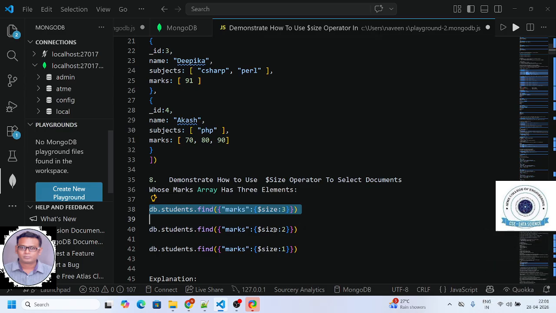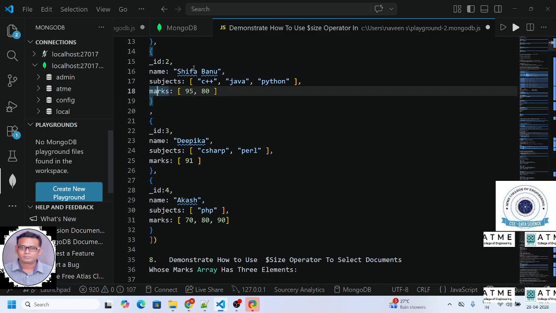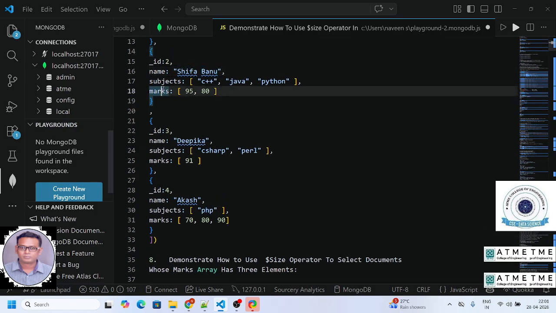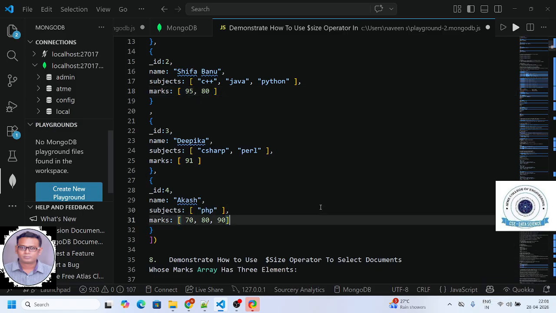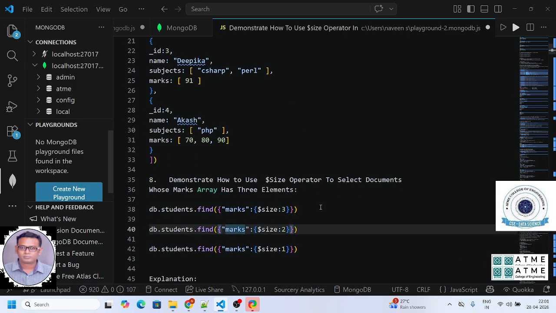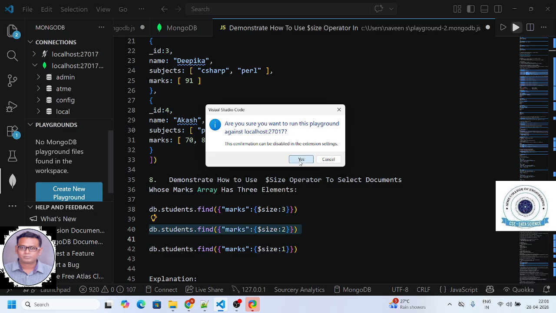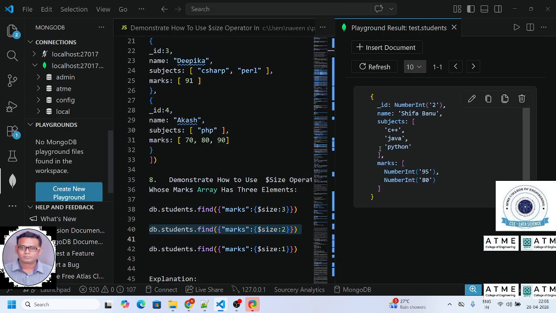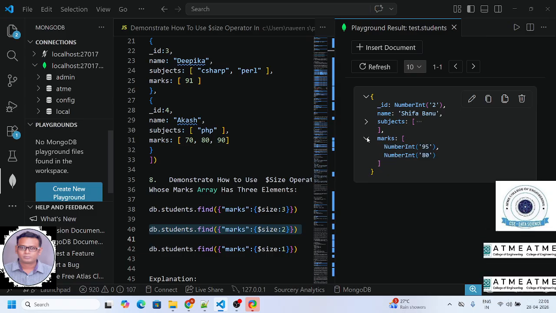Suppose I give size as 2, then it will match documents where the marks size is 2. We'll see whose it is. Clearly you can see Shifa Banu has marks whose array size is 2, 95 and 80. So Shifa Banu's details will be fetched. Click on the execute button. Clearly you can see Shifa Banu's details are fetched because her array size is 2.